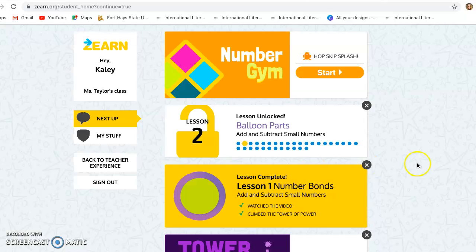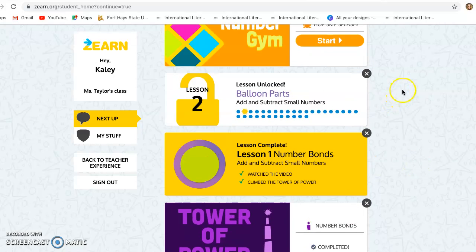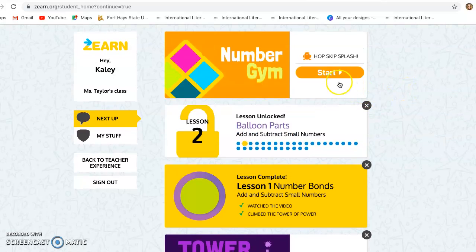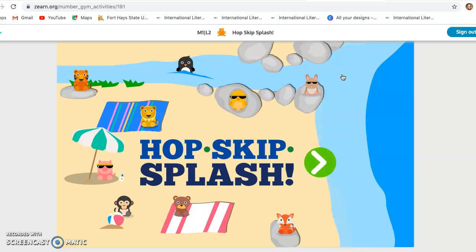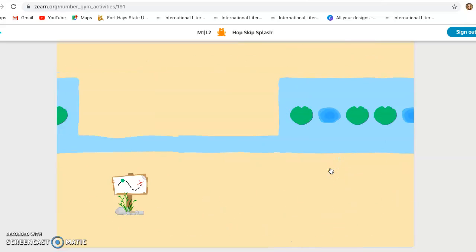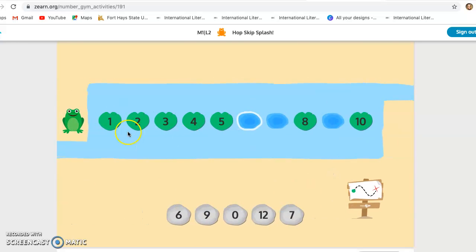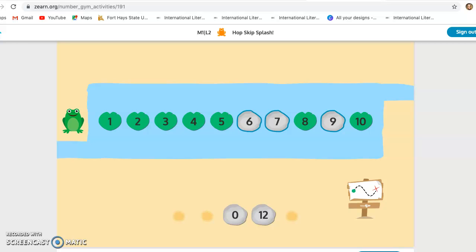Okay, great. So now after Tower of Power, lesson 1 is complete, and then lesson 2 has been unlocked. Lesson 2 will start similar to lesson 1, meaning there will always be some sort of number gym. This one is starting with hop, skip, splash. This is that number fluency practice. 1, 2, 3, 4, 5. What comes next? 6, 7, 8, 9, 10. Great. So we press enter.